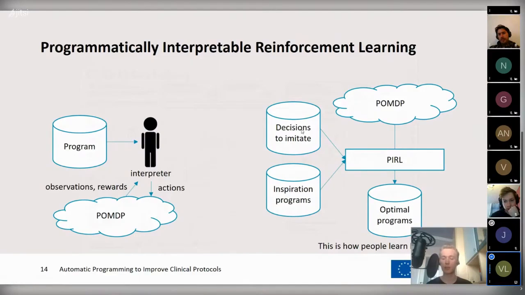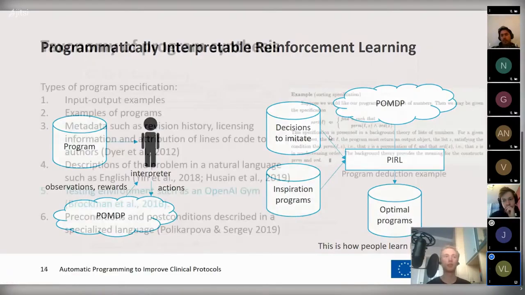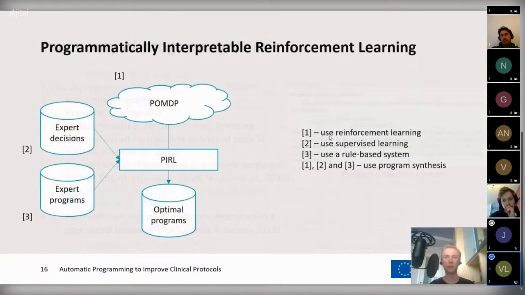The second part is that we have a data set of what doctors did in all the situations. So we have a data set of decisions taken by experts, and we can imitate them. And we have a data set of experts' programs, programs that currently work in healthcare. And I would argue that this is the kind of problem where program synthesis is most useful.